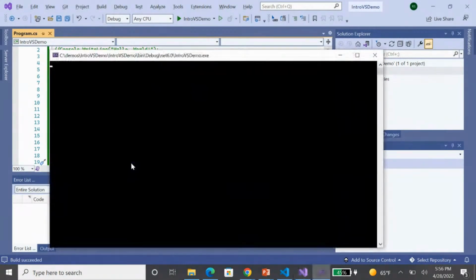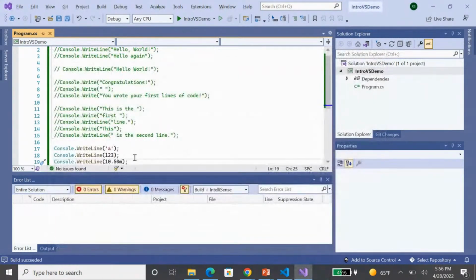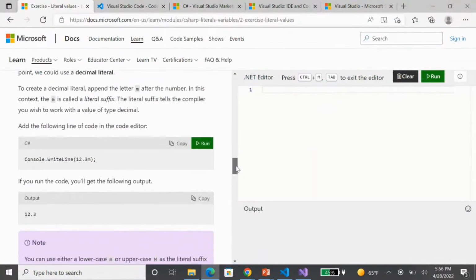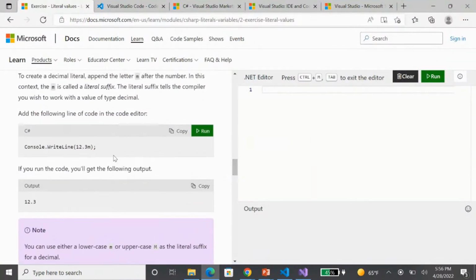I'll just run it and show you. Sure enough, that's fine. That is considered to be a decimal literal, and that M specifier is an indication of that. By the way, you can leave off the second number if it's 0. So you can say 12.3 as is done here, and that was also a valid decimal literal.